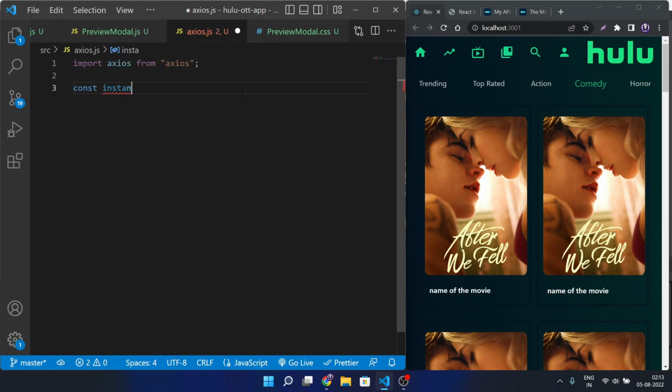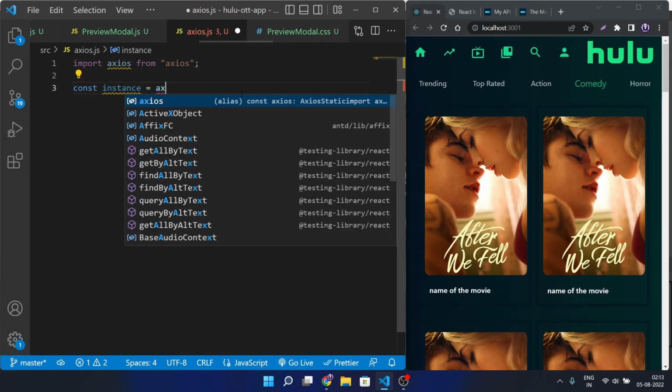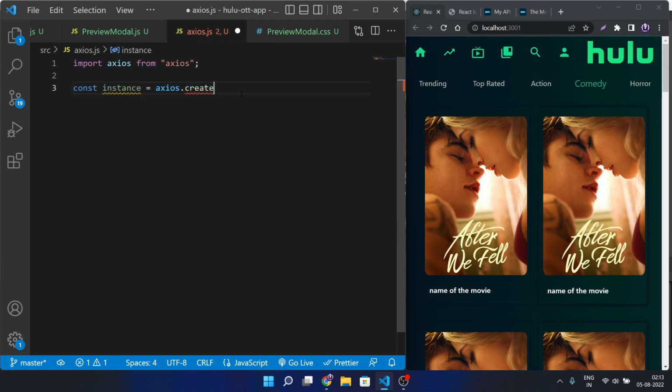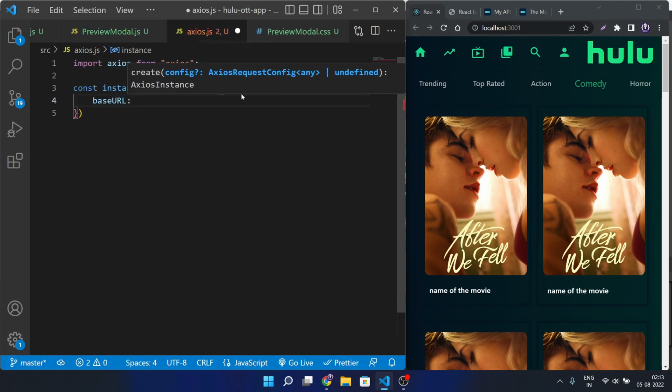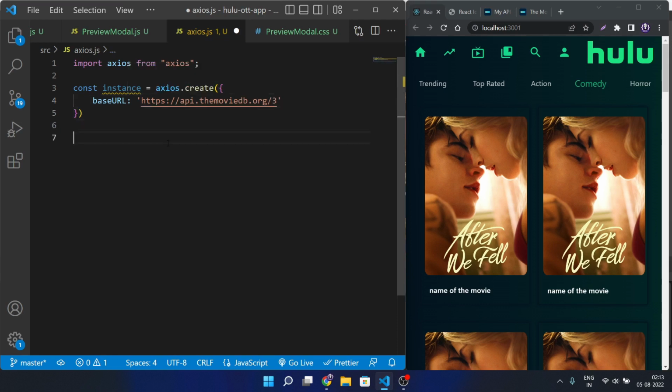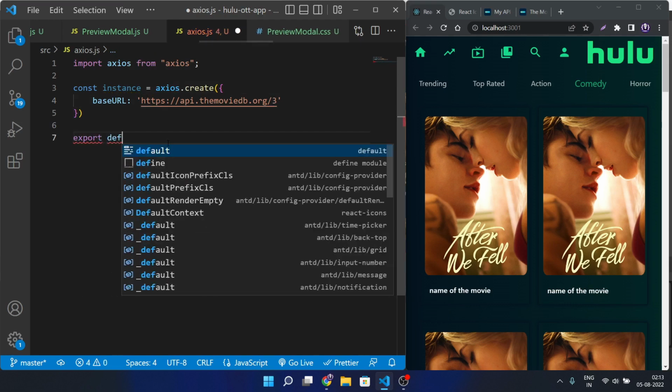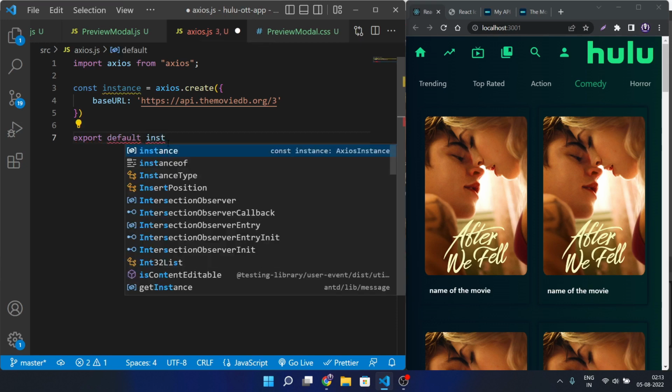So for this we just give it the name instance, and here we will create the instance using axios.create, and inside of this create we just give it the baseURL. So here the base URL is TMDB. You will get the base URL like this: https://api.themoviedb.org/3. So this is the base URL, and we simply export this instance. So export default, and here we just add the instance of that.